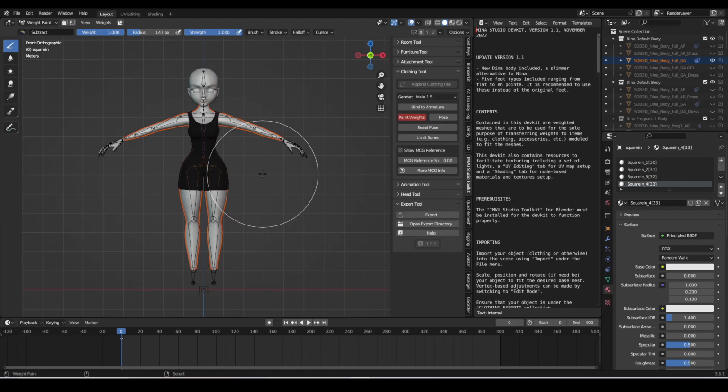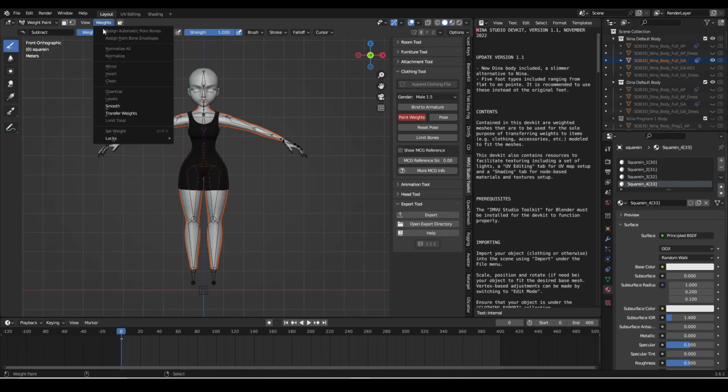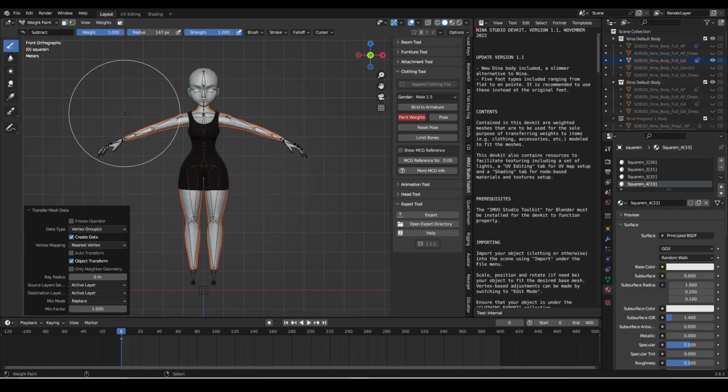Step 4. In Weight Paint Mode, go to the Weights menu. Click on Transfer. We have now successfully transferred weights, but we still need to work on the results.